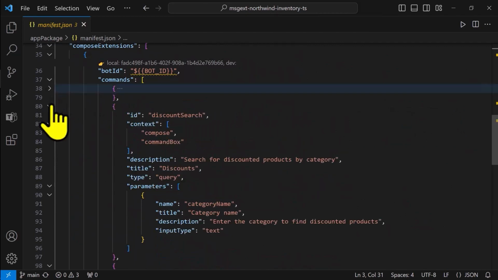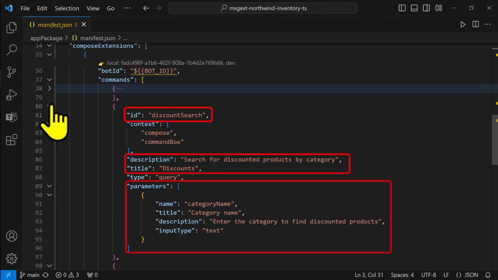So here we have a command with the ID discountSearch. It has one parameter, which is the category name. The command returns a list of Northwind products within that category that are discounted. That's it. If you want a list of discounted products from a particular location, for example, this command can't do it, but it works great for discounted products within a category name.